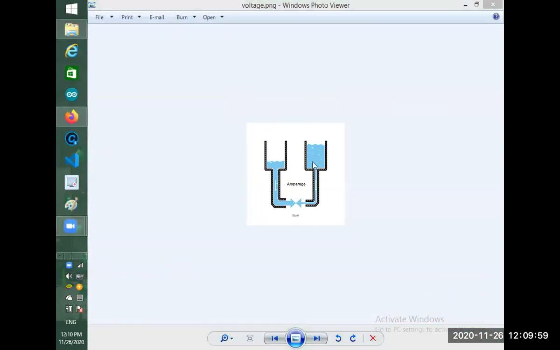So you can see that there is a high level of charge and a low level of charge. If we connect them, the water from here comes down here and it will move, and their level of water will be equal. Both containers will contain an equal level of water. In this way, the charge works.